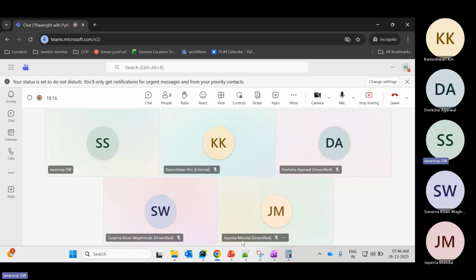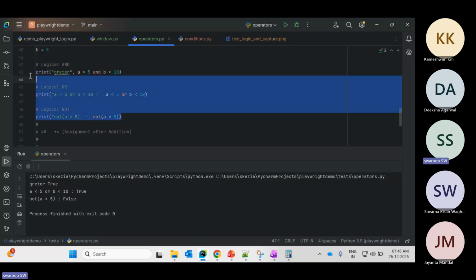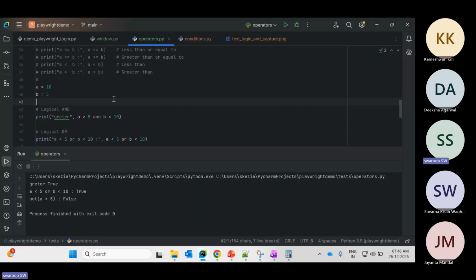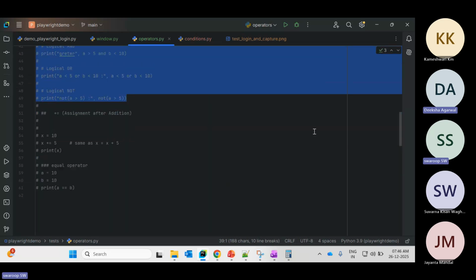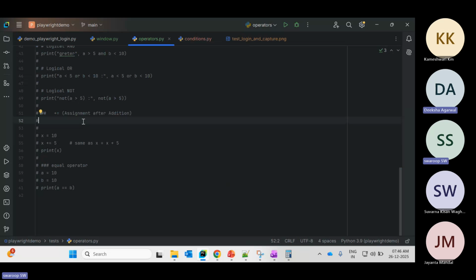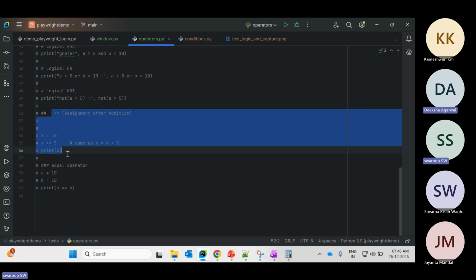Any other doubts? Okay. Diksha, you're clear about the and or condition, right? Yeah, I'm clear. And not is like the opposite. If the condition is yes, according to not, it will change it to no, true or false. Correct. Okay. Yes, absolutely, you're right.